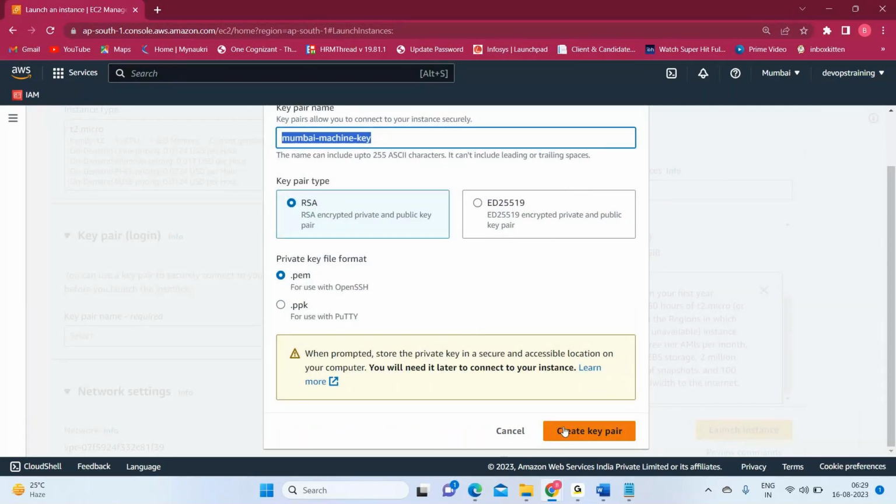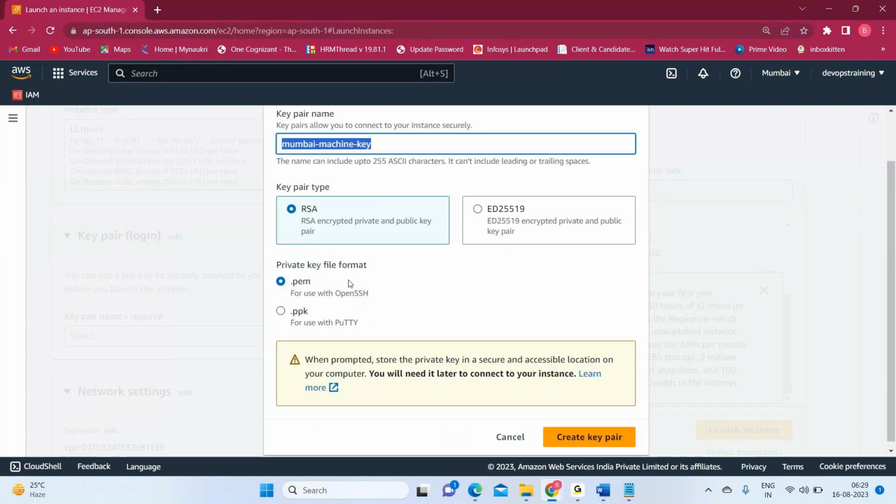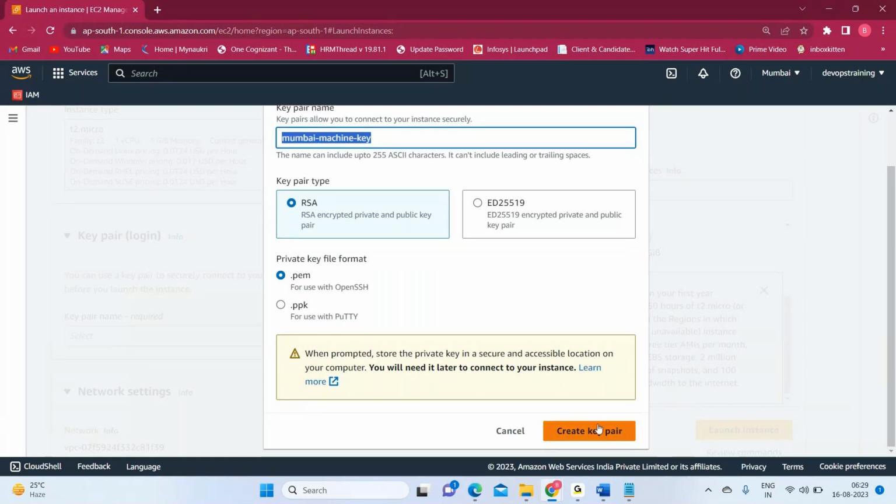So here there are two formats. Key pair type is the encryption mechanism, two different mechanisms, use any one. And then the private key file format: pem file for OpenSSH, or ppk for PuTTY. So there are two ways you can connect, OpenSSH shell and PuTTY. I'll show you both ways.